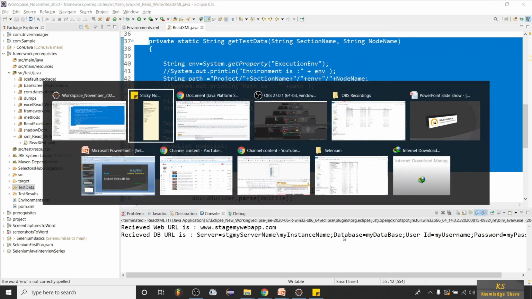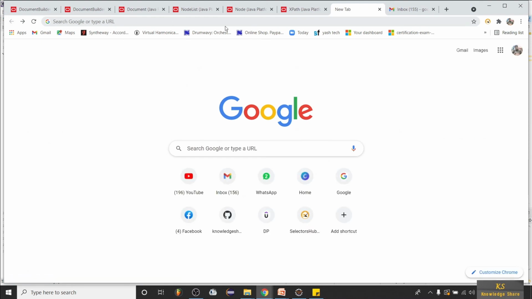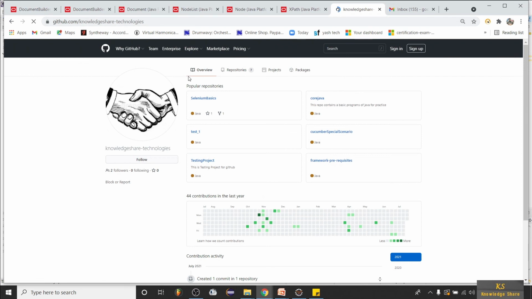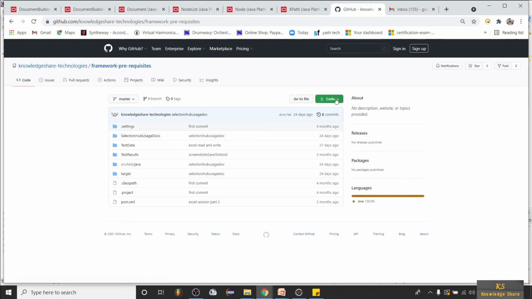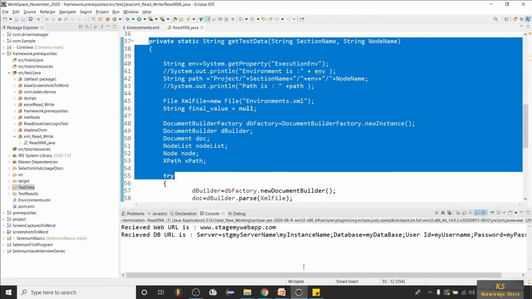Okay, so let me show you that here. So go to github.com/knowledge share technologies, and then you can see here framework prerequisites, and you can download this code from here. It has everything here. You can go to this folder, and you can see ReadXML, base, screenshots, Excel read write, and I'll be uploading this XML as well. So you can take the link from the description and make use of it.